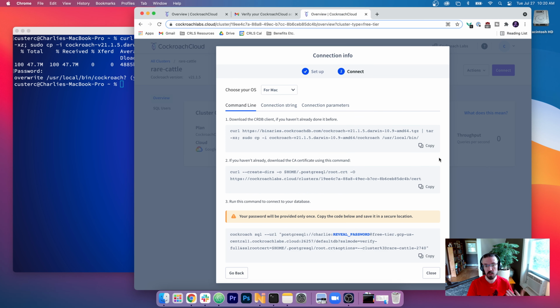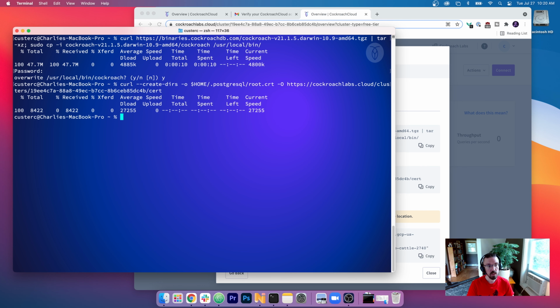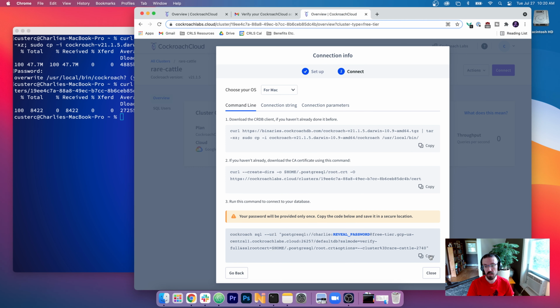So now we need to download the CA certificate. And again, we just need to copy this, paste it over here. Easy as pie, it's done. And now all that's left to do is for us to actually connect to our database. So this is that string that we copied before. This is our connection string.